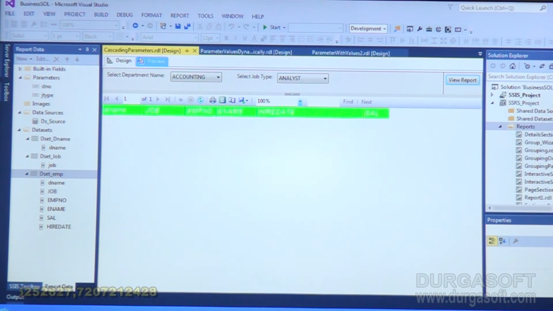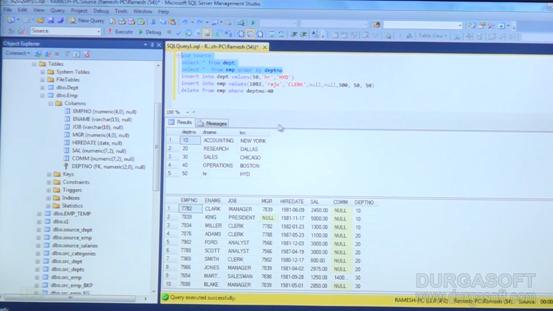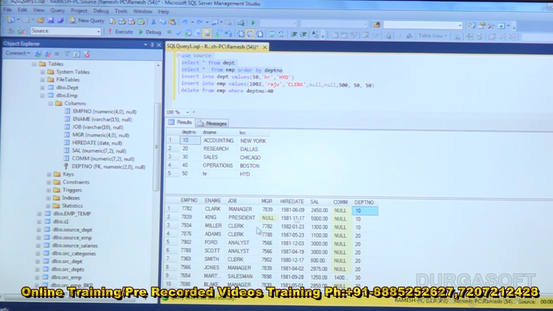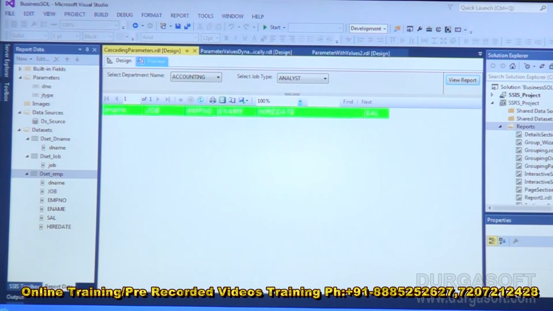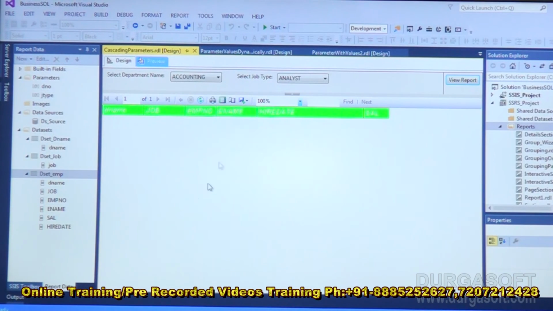Why? Under my accounting department, that is under department 10, what is 10? That is nothing but accounting. Under accounting, these are the records you have belonging to accounting. But what jobs are there? Manager, president and clerk. But what have we selected here? Analyst. So there is no analyst job type under the accounting department, but we have selected it, and that is the reason we are not able to get any report output.